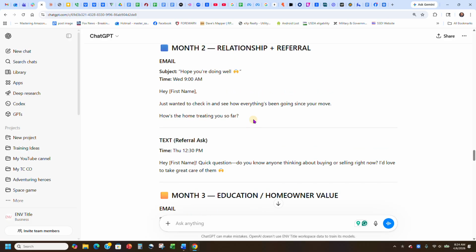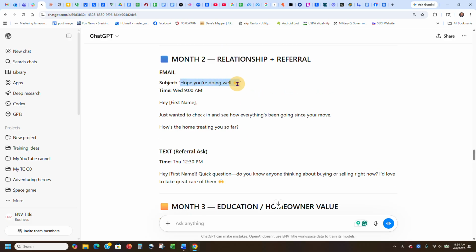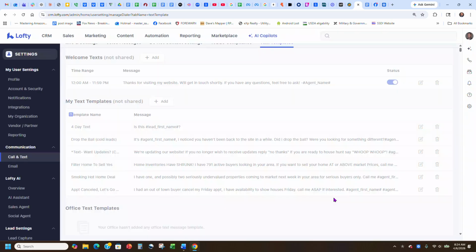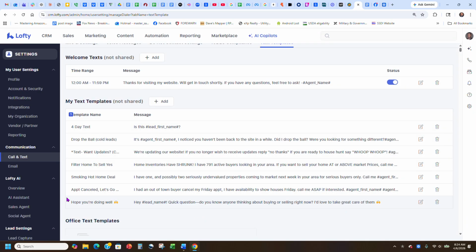And I'm going to call this, what do they have this called? Right here. Hope you're doing well. So they even have a name for you, which makes it even easier. So I have the template. I have it set. It's in English, and I'm going to hit save. So now you can see that one is ready to go. And that's all you're going to do is go through each one for text and copy and paste the text in there. You do the same here for email.